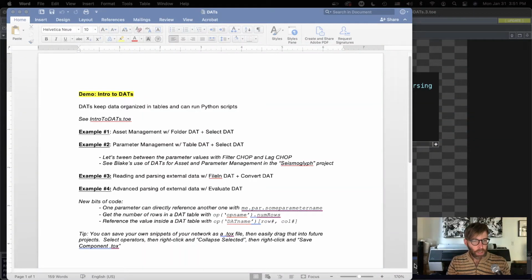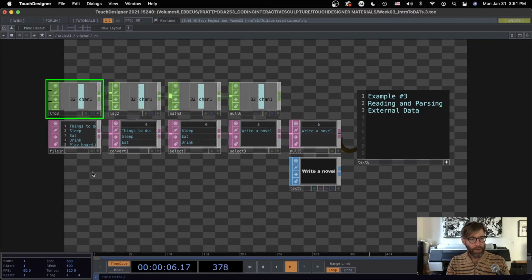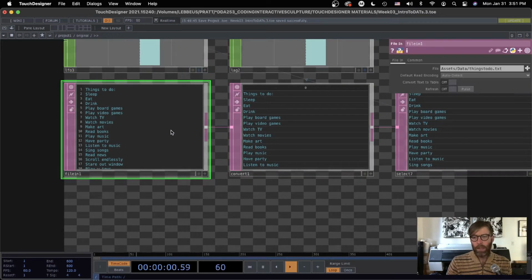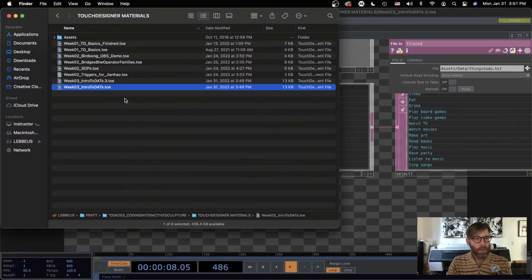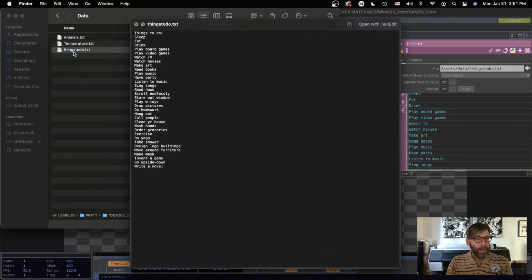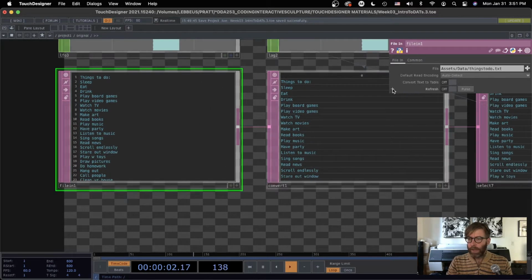Okay, part 3. Reading and parsing external data with FileIn DAT plus Convert DAT. So what we have here is FileIn. We can read external documents. So I have something called things to do.txt. We can see that here, assets. I think I have it in data. And so here we go. So it's, if you're bored, a list of things you can do. So we can read in that document. So it's just reading that right there.